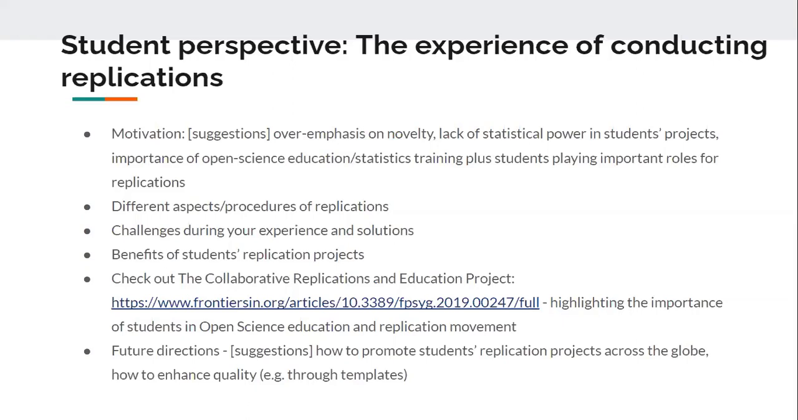Regarding future directions, you may suggest ways to promote students' replication projects across groups and across different fields, not only psychology. And what are the possible ways to enhance quality? For example, through adoption of our templates or similar templates or other tools.